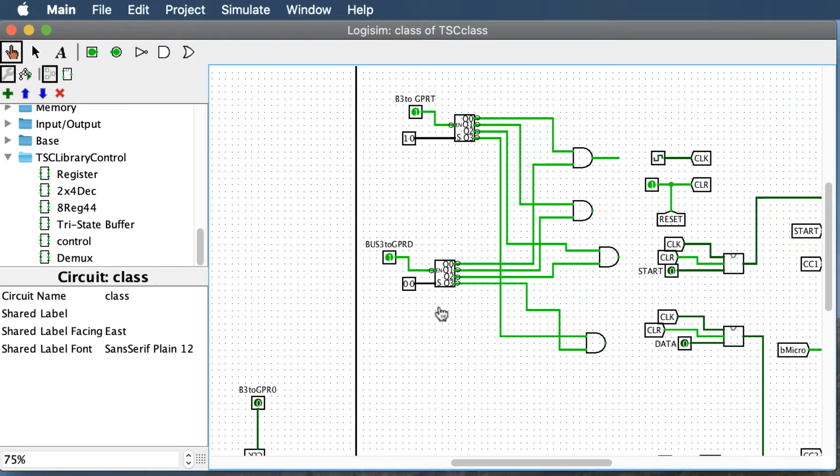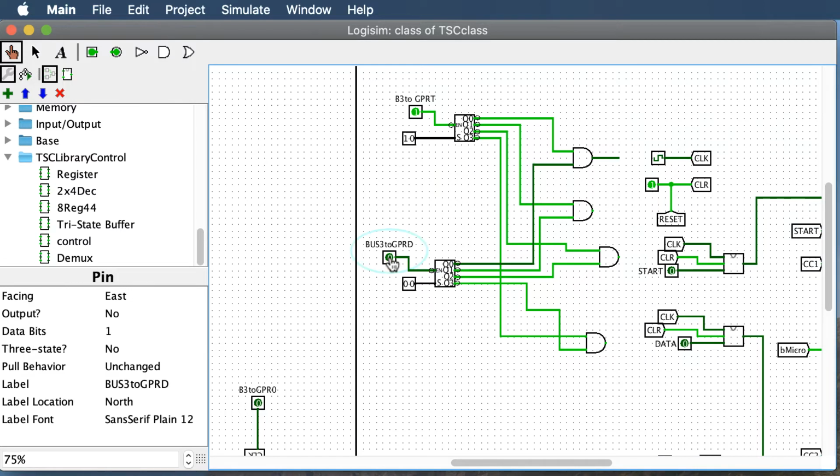So the control unit will not turn on both of these switches at the same time. It'll only turn on one. But let's say the control unit decides bus 3 to GPRD should turn on. So this switch will turn on, and you can see that this turned on, and as it passes through the AND gate, it turns on that way too. And if this one wants to turn it on, then it will turn it on, and then you see it through the AND gate, it turns it on as well.